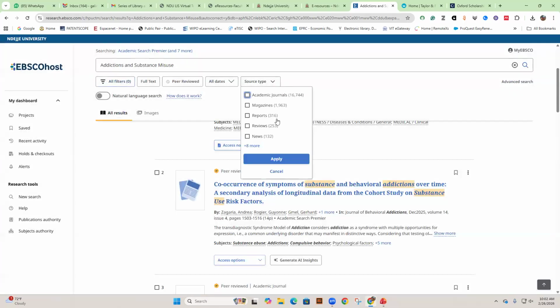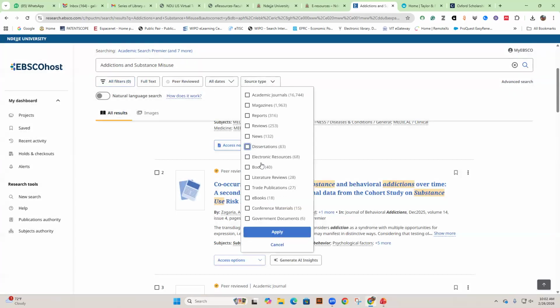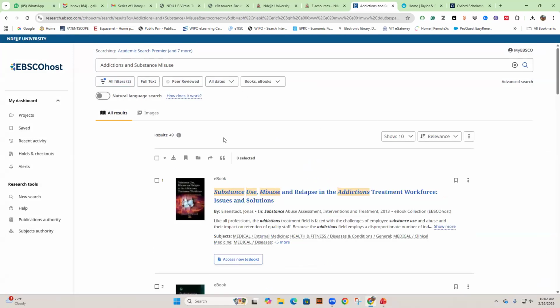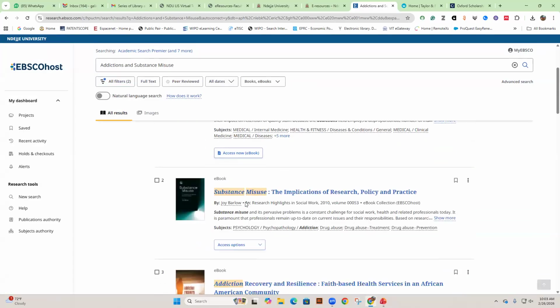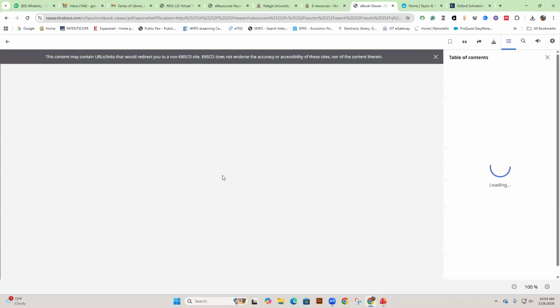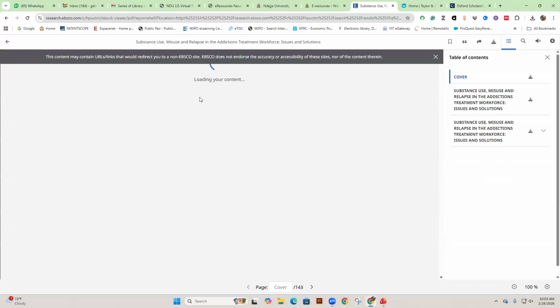But now for us, since we are looking at ebooks, we shall look at the books and select the books and the ebooks. 40 plus 18, those are 58. And then we shall click apply. This way the database is giving us 49, meaning those are the ones which you can access. So we shall click on access now, and it will take us to a page where the book is.